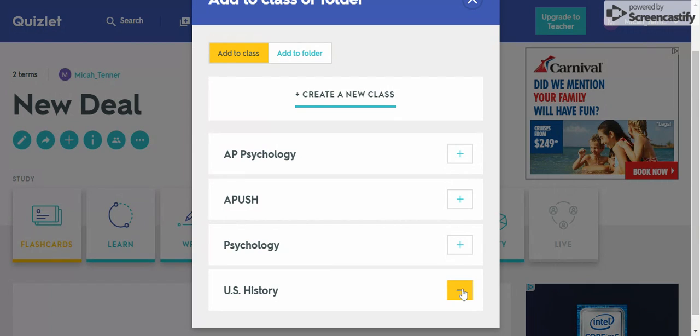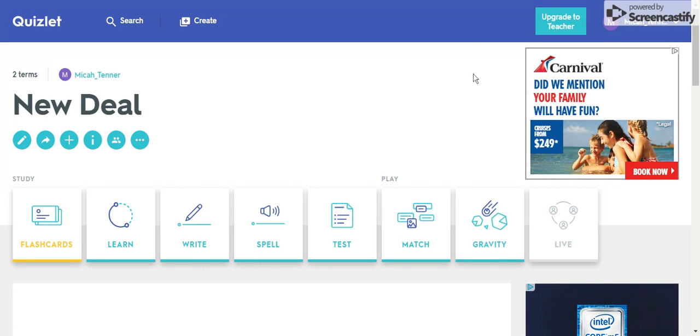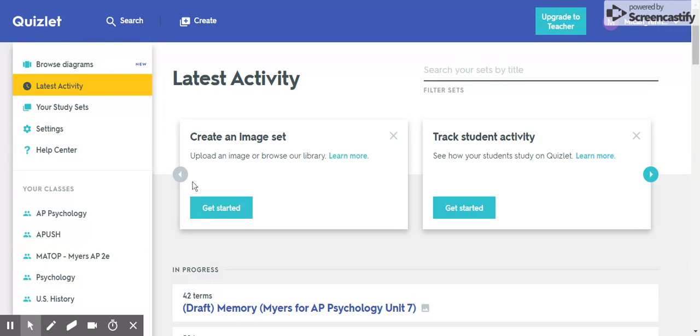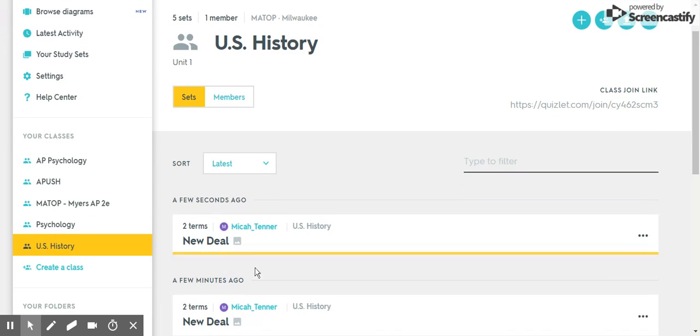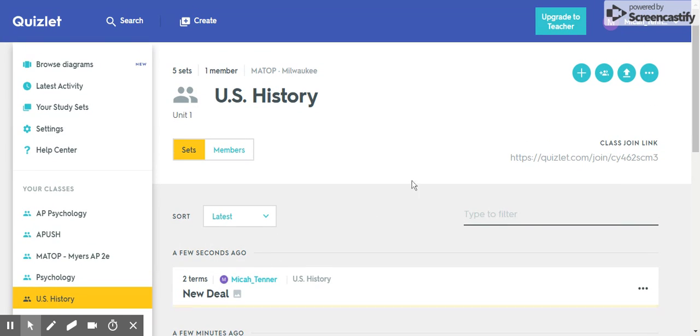If you add it to your classes that you've already made, you click the plus button and it does this. It seems like it should do more, but that's all it does. And then it adds it to the appropriate class. So this will adjust here in just a second. Maybe it won't. Maybe I'll click on Quizlet to take me back to my main screen. And now if I go to U.S. History, that study set's there.